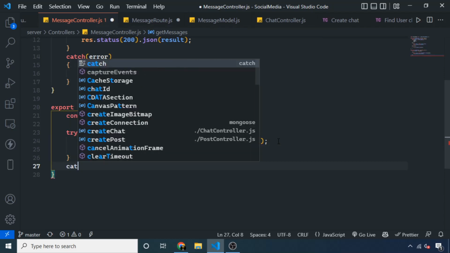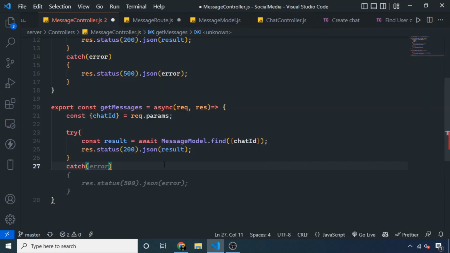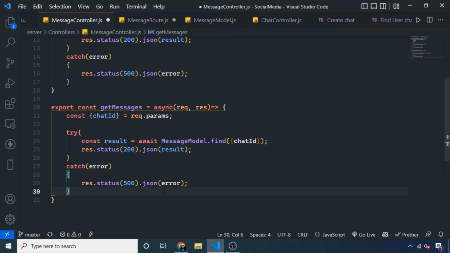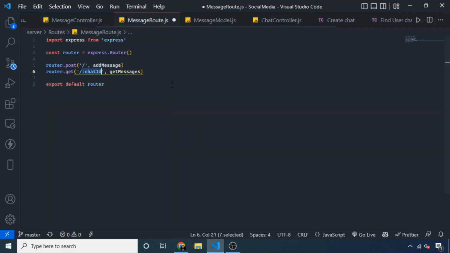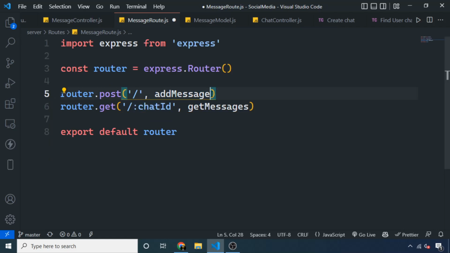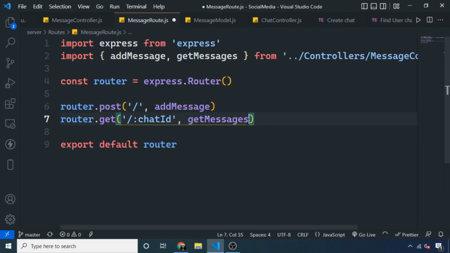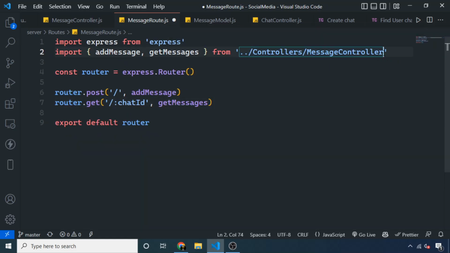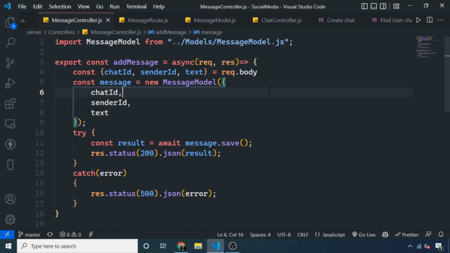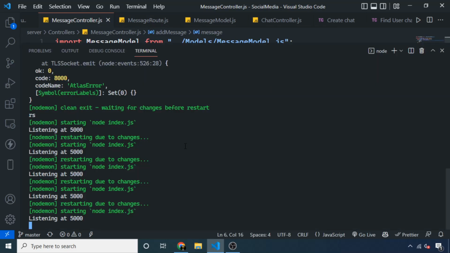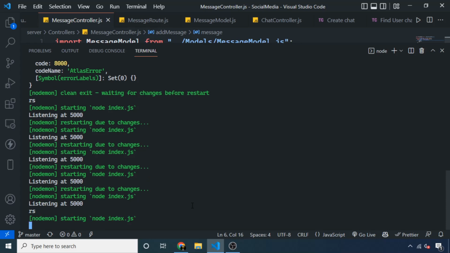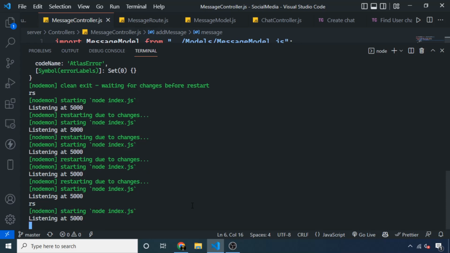Now for the catch block, I think you know everything like this. Let's save this, and inside the route, let's import all these controllers by auto suggestion. Now I have to write .js here and inside the controller. Okay, now let's see if our server is crashed or running. It's running. By writing rs, you can restart your express server again. Listening at 5000, it's working fine.